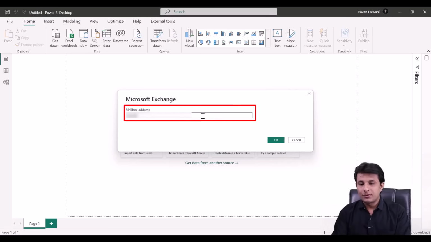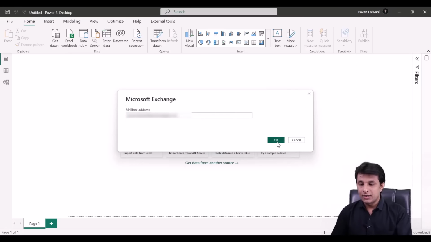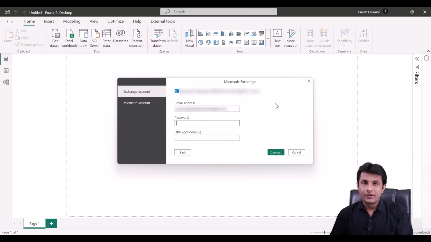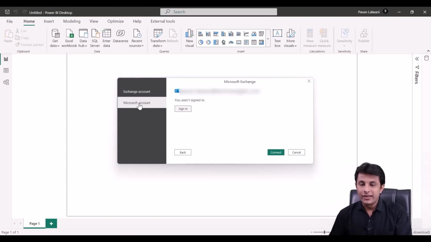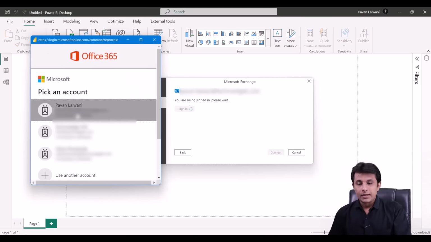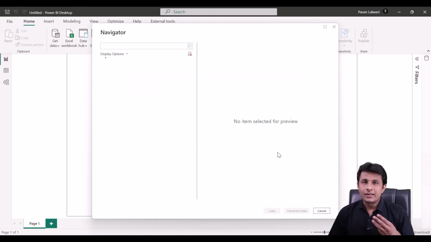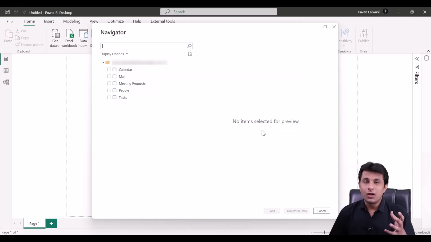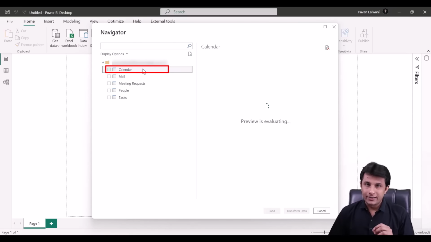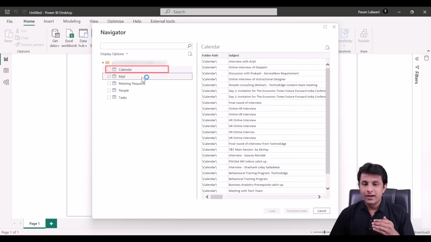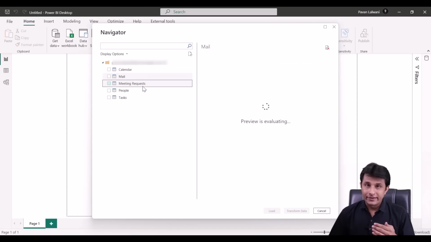So here I type my email ID and I can just click on OK. Now it will ask me the password. Since I already have a login in this place, I'll just click on Microsoft account, sign in, give the permissions, and then click on connect. It is hardly 3 button clicks and I'm getting all the data from my Outlook inside Microsoft Power BI. I can see all my calendar details, whichever details I've blocked. I can see all my emails with attachments, meeting requests, people and tasks.